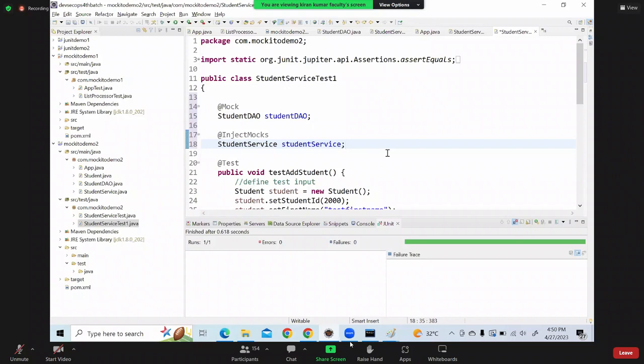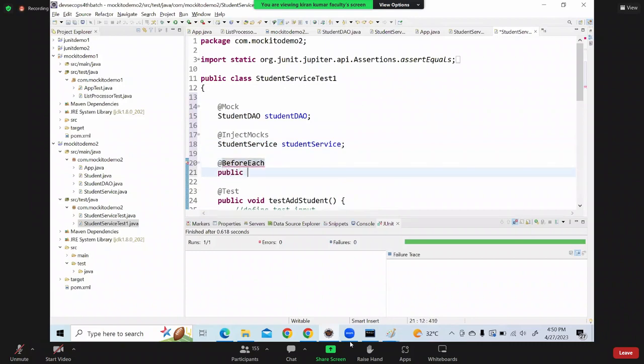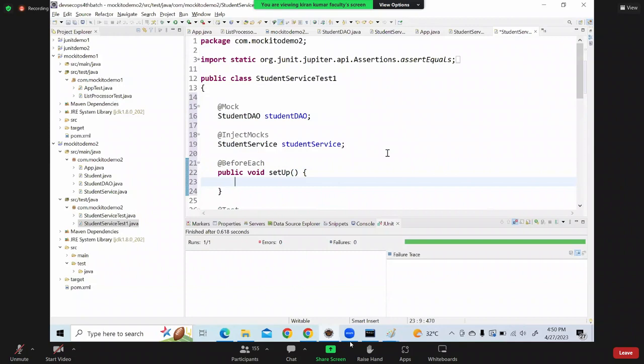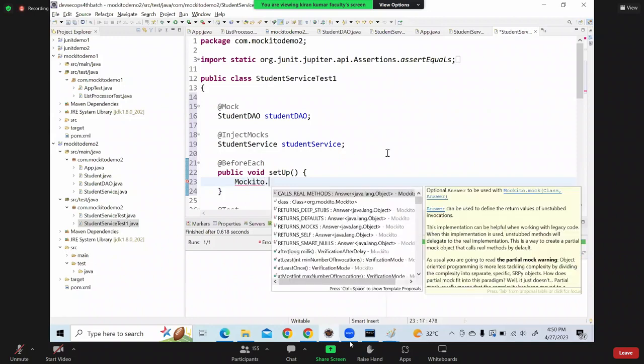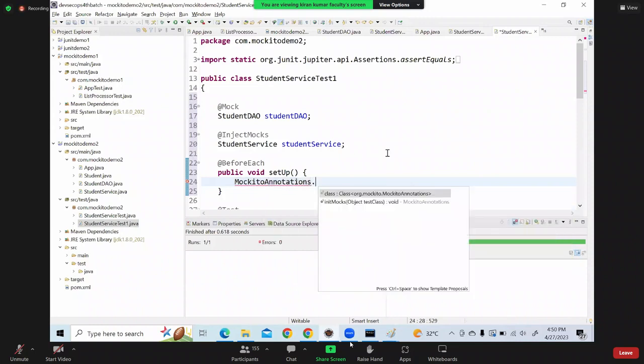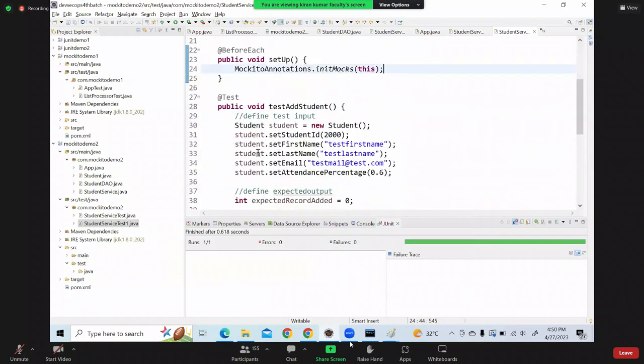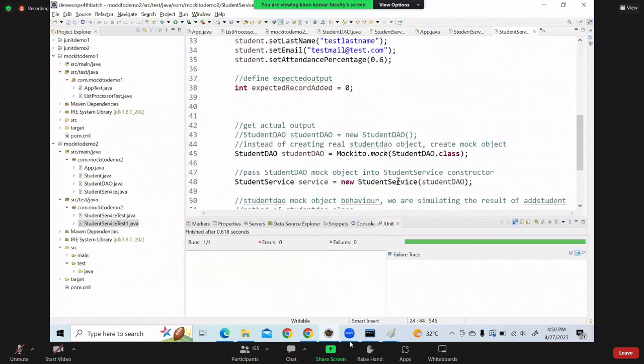Right? Then I'll say @BeforeEach. So public void setup. Okay. Here I'll say MockitoAnnotations.initMocks of this. So I don't need to define all this.